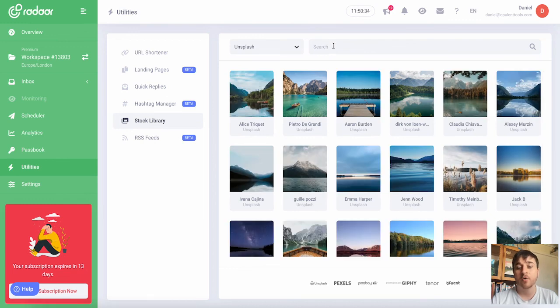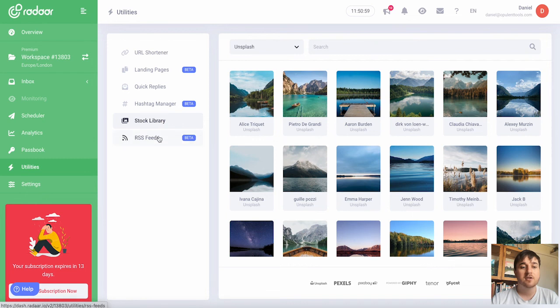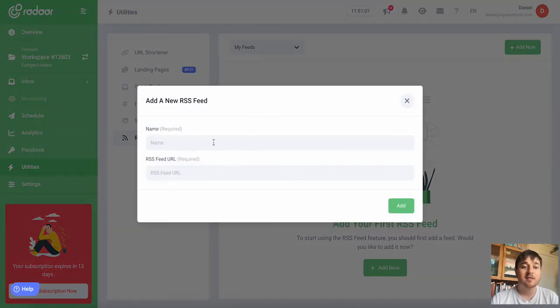Below hashtag manager is stock library. Here we can search for stock images. If you liked a specific image, you could go on actions, preview, visit, or download. Finally, in this section we have RSS feeds. We can go on add now, set the name for our RSS feed, and the URL. And that's pretty much everything.